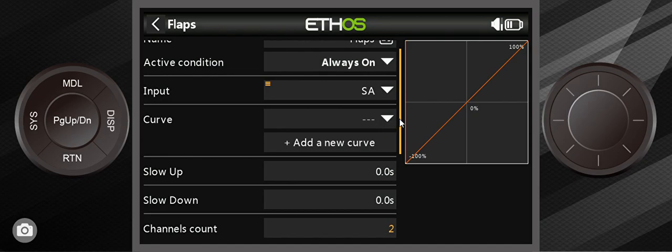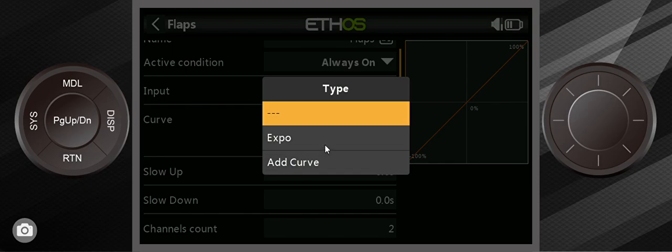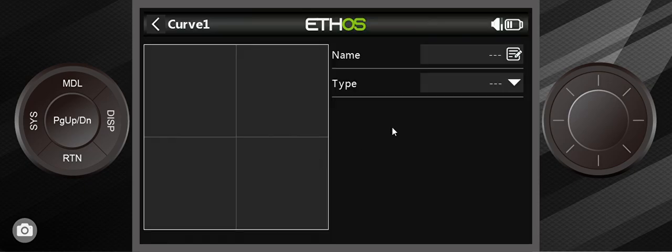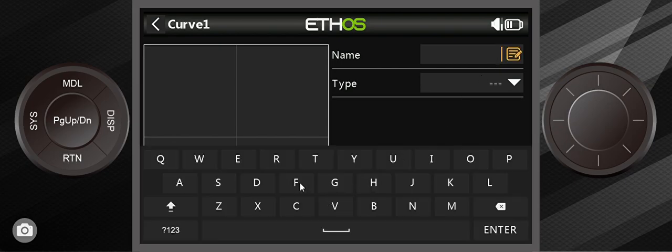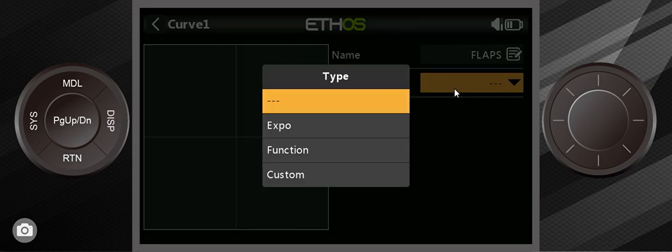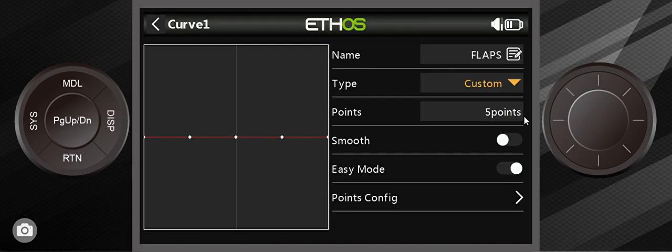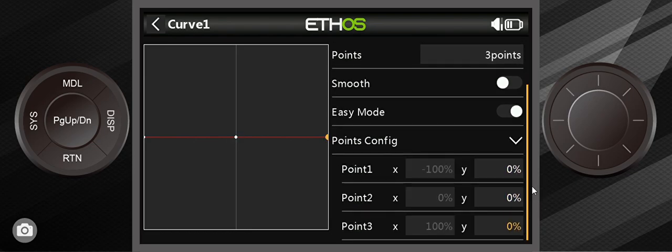We go in here and select a curve, and then select add curve. It's the last thing there. We're going to name it flaps. I know it's a really creative name, but the type is going to be custom, and by default it's 5-point. You want a 3-point curve, so you select it and move this down to 3 points. The first point should be 0, and that would be where the flaps would come down. It starts off at level, and then the next point could be negative 50%, and the third point could be negative 100%.